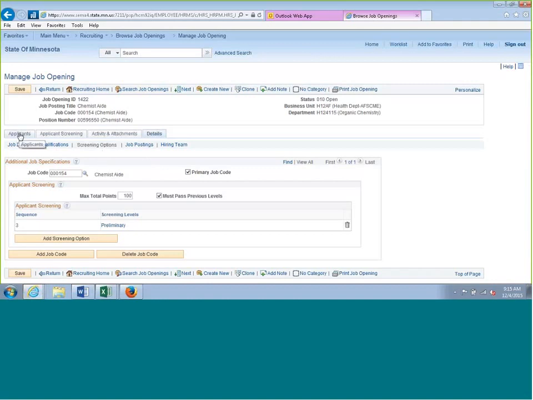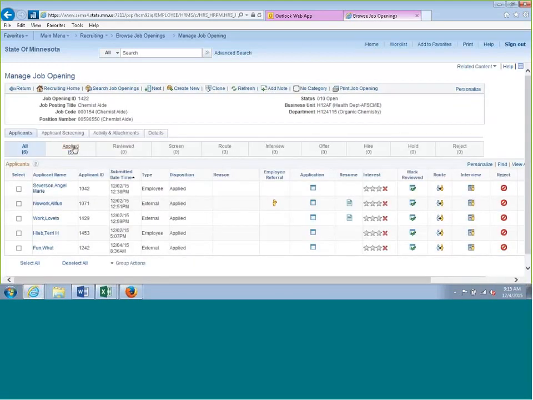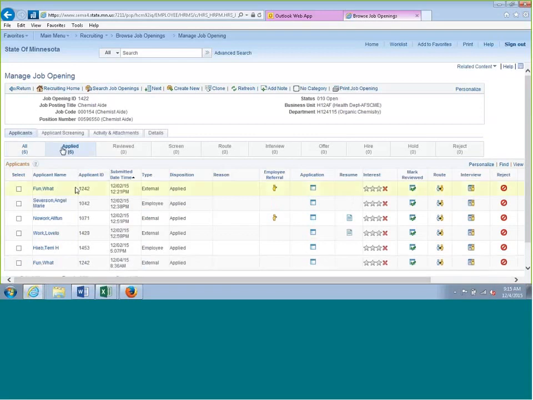Okay, so now I'm going to navigate to my applicants. And as you can see here, I have 6 applicants that applied. I have applicant what fun what 2 times, so we get to watch how that duplicate app gets handled when we process screening. There is a reviewed bucket, and there are some things you could do in there if you want. What I'm going to show you, though, today is from the applied, I'm going to show running screening.